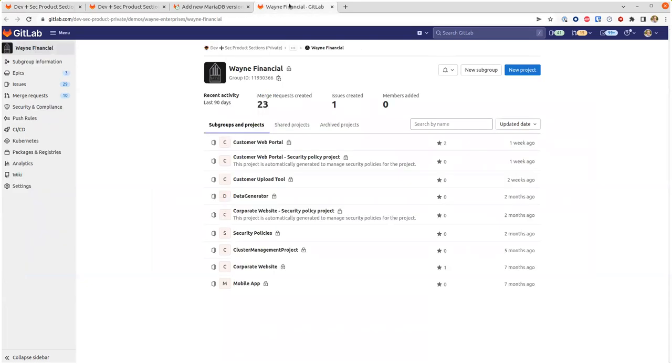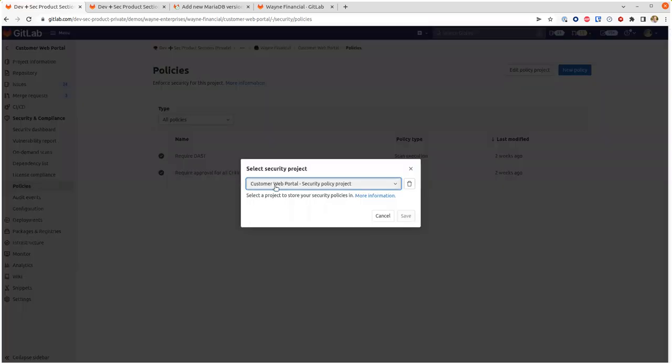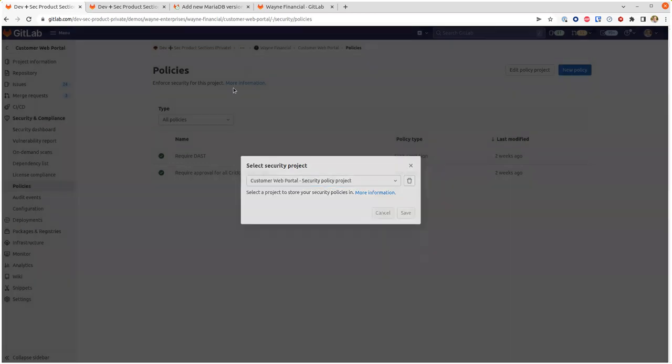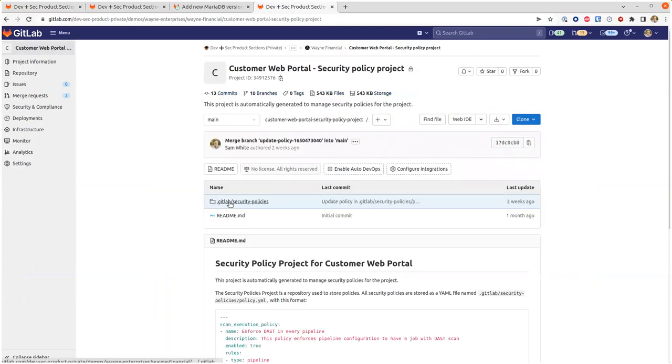If I take a look at my group, you'll notice I have this customer web portal project, which is the development project that I've been working in. And then there's also this security policy project, and these two are linked together. So here's my customer web portal project. And if I come in to edit it, you'll see that these policies are actually all being stored as YAML in this linked security policy project. And if I come in here, I can actually see the YAML that's already been committed in.